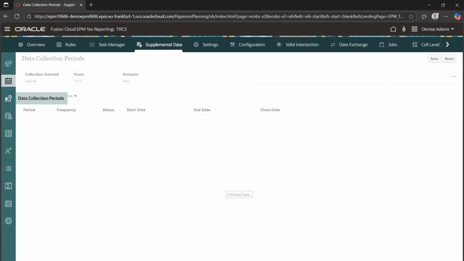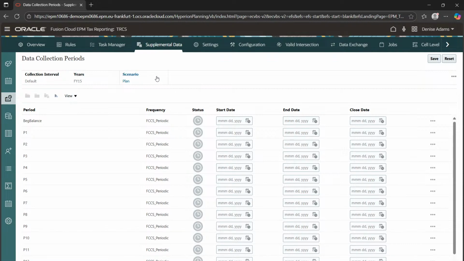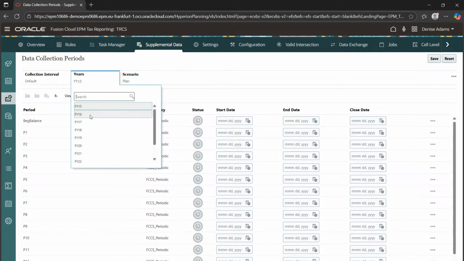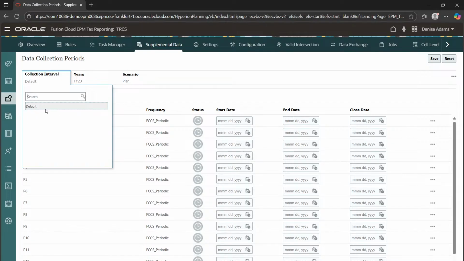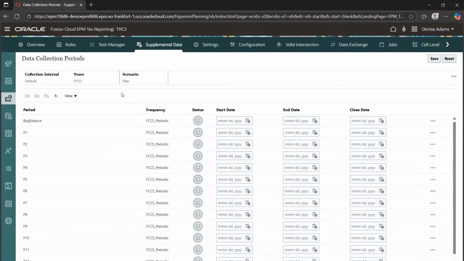Now I will go to a data collection period. This is related to the period from which we are collecting the data. For example, we have a period 2023. The collection interval you can choose from. This is a sort of POV also, that is what we are searching for. We have a default interval, so we will select default. The scenario we can take is the actual we are working on.